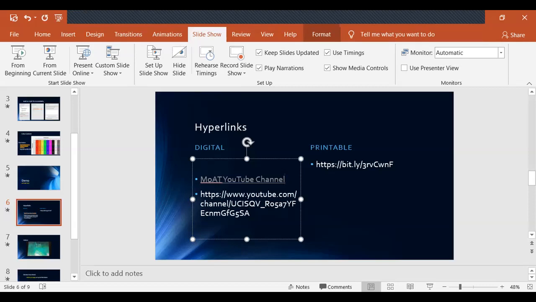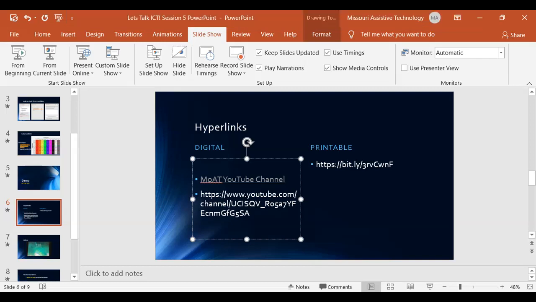So which one would be easier for someone to understand where it's going to take them? Most likely the one that says the MOAT YouTube channel. It lets them know right away that they're going to go to the website for our YouTube channel. The other one doesn't necessarily let us know that it's the Missouri Assistive Technologies YouTube channel. It may give them some idea they're going to YouTube, but they don't know what channel. So it's valuable and informative if you use meaningful text to attach your hyperlink to.